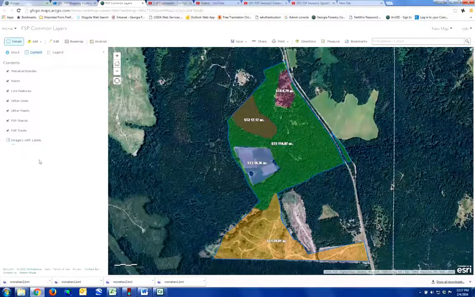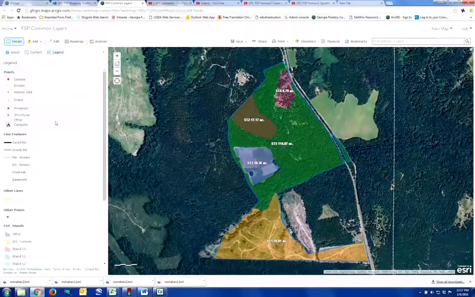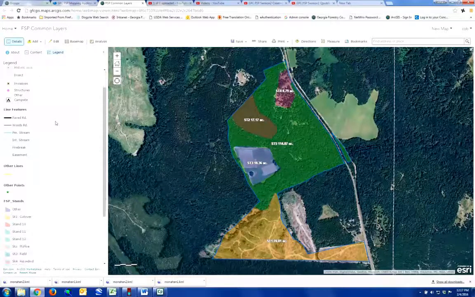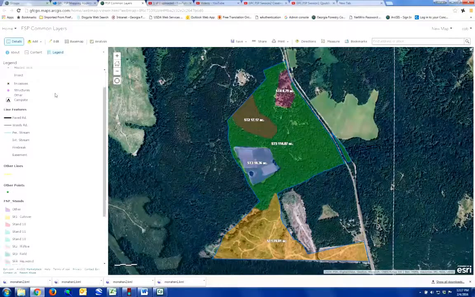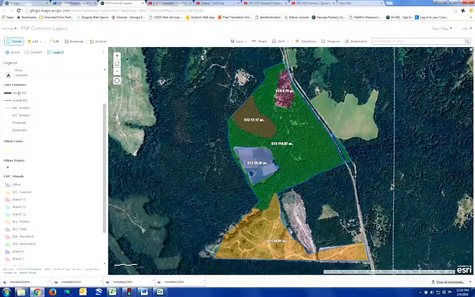So within the layers in our web map, you see we have some point features, and these are just common points that you may want to add in the context of a stewardship plan. They're already symbolized. They had the symbology imported with them from the template, and so they just have different categories.